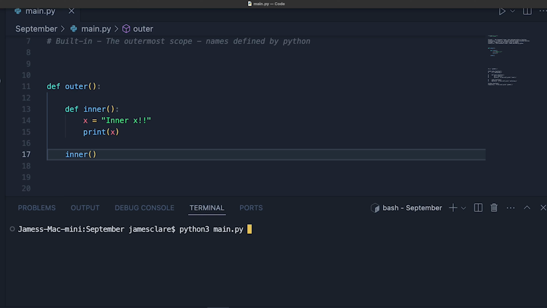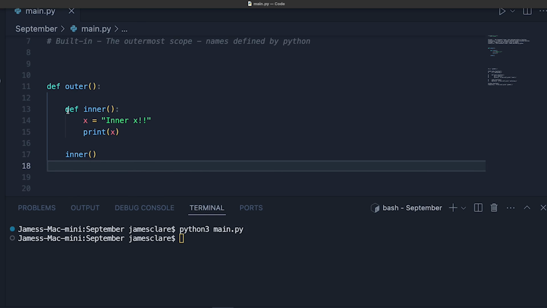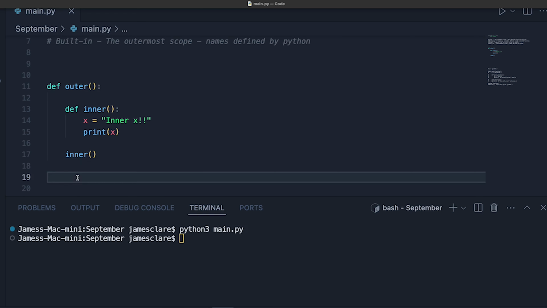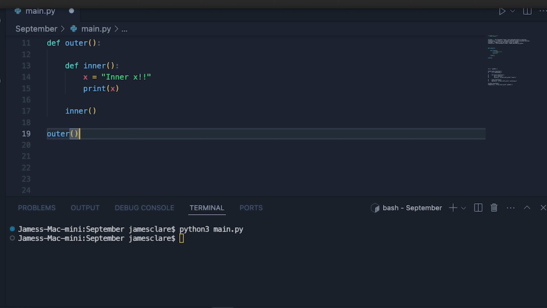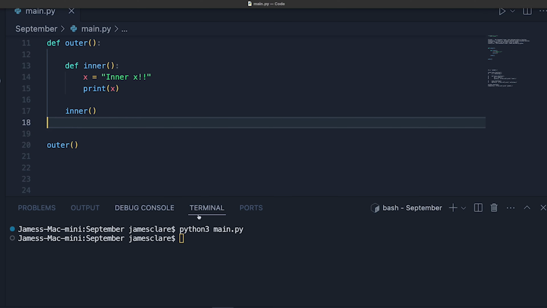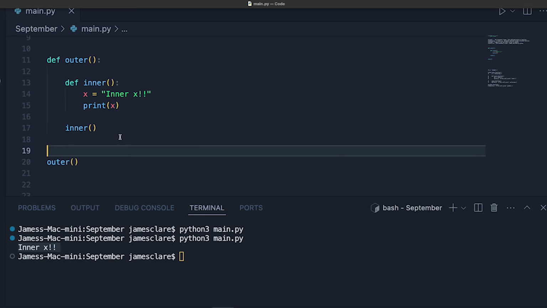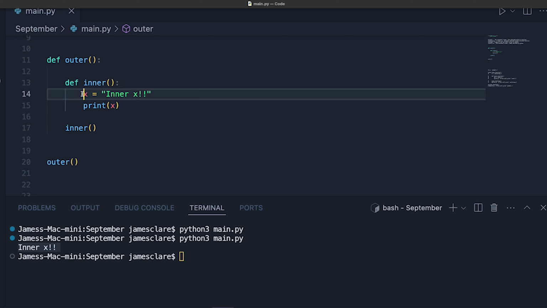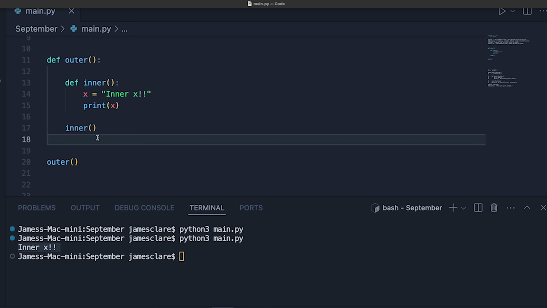So if we hit run now, we should see nothing happen. That's because we need to call the outer function. So if we then go ahead and do outer, let's go ahead and take a look. We should see inner x, and that's fine. So we're calling this. The job of the outer function is to define the inner function. The x is defined locally to the inner function. It prints it, and it's all good to go.